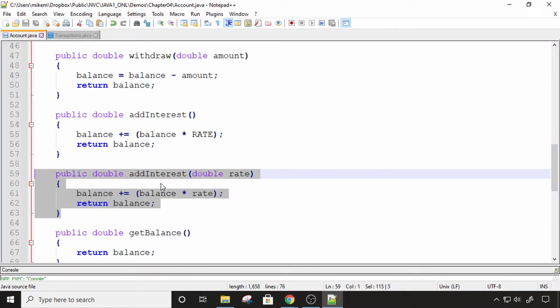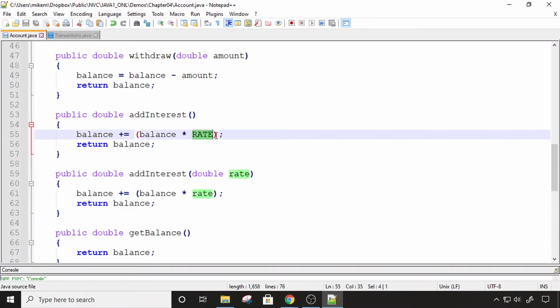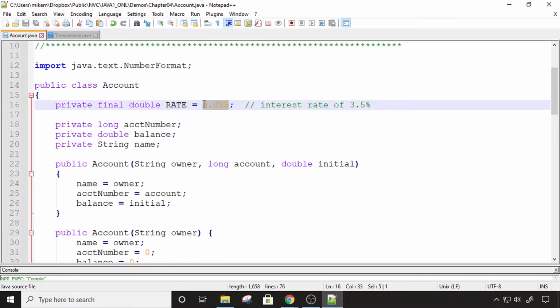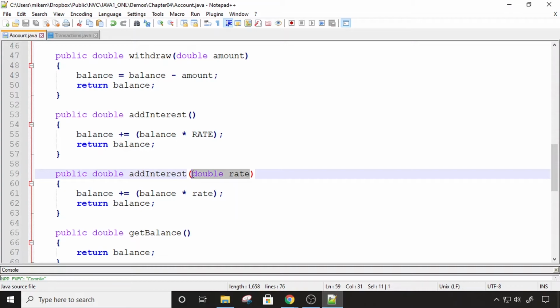So here's a method that I created to overload the add interest method. This method accepts a double. The double that gets passed in here is going to be used to calculate the new balance, where I'm going to multiply balance to this rate. The method that I had before is using the interest rate defined in this class. If you scroll up to the top, you'll see that constant for rate, which is 3.5. But in my overload method, I'm going to allow the interest rate to be passed in. So I'm going to take in whatever they pass in, and I'm going to multiply balance to that interest rate. So let's go ahead and test this.